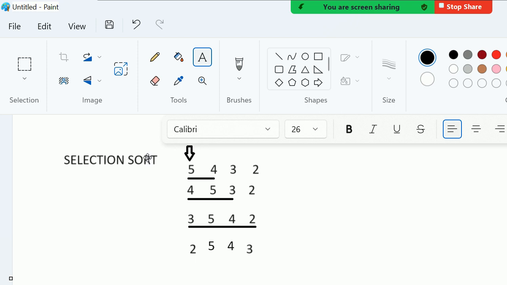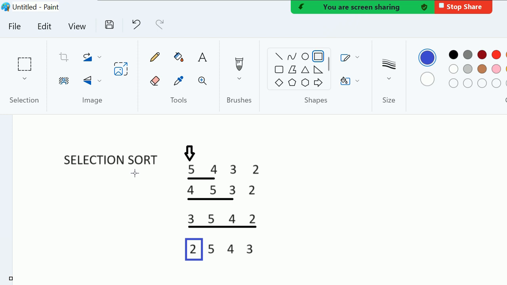So now no more to check. So your first number has been sorted. In the first position you have got the smallest number, right? This is the end of iteration 1. Now which numbers need to be sorted now? So you copy them and carry them forward to the next iteration.